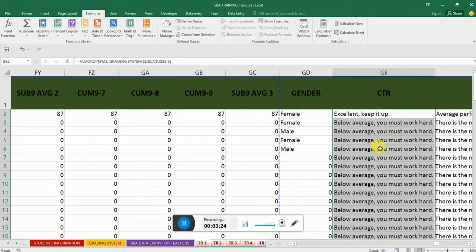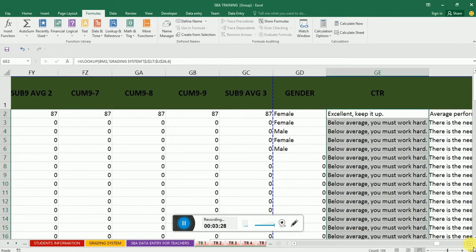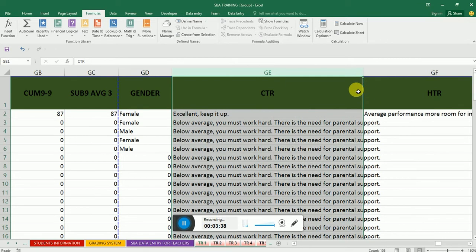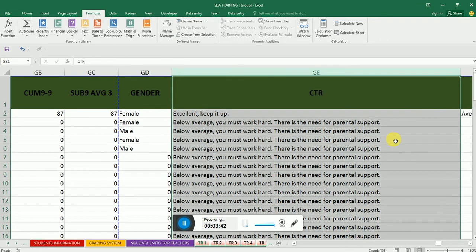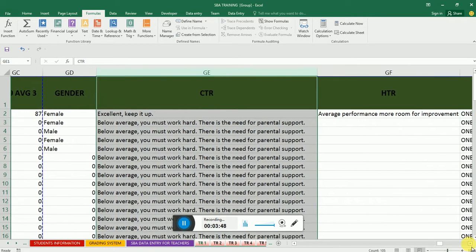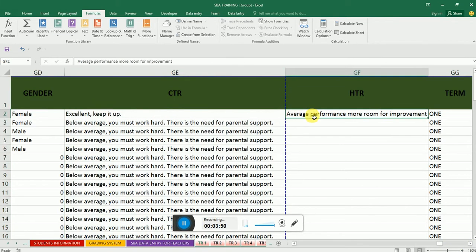All that you have to do is double click to autofill. You see it has changed because the first student we have values there. Then you go to the next. So you have to extend it. So I'll select and then extend this side. This one is okay. Then I'll go to the next one. That's head teacher's remarks. So that one too. Let me delete what is there.